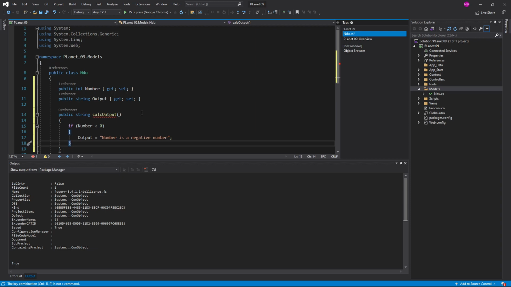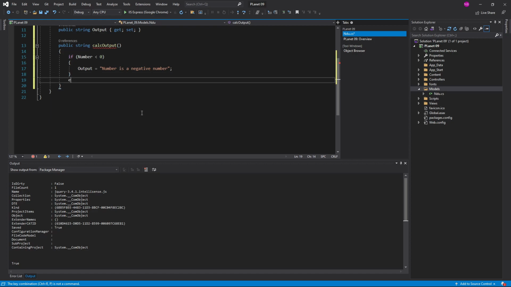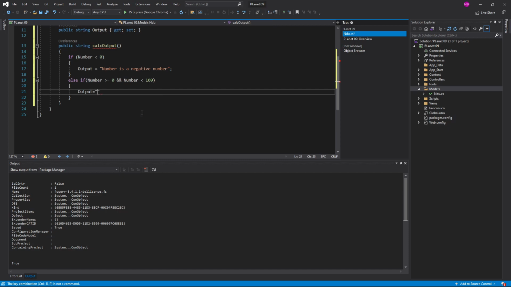And then what we're gonna do afterwards, we're just gonna go down a bit, and it's gonna be an else if, and it's just gonna say number is greater than or equal to 0, and number is less than 100. Then I'm just gonna say output equals number is a positive number less than 100.